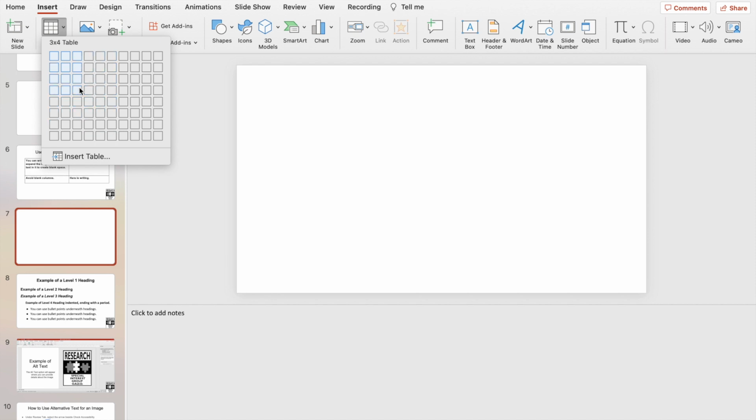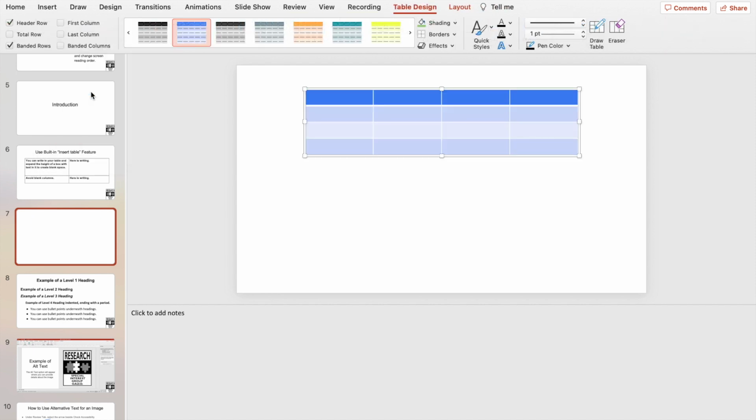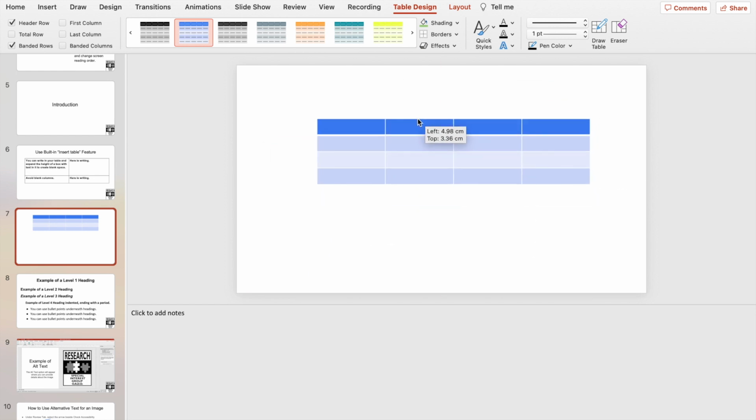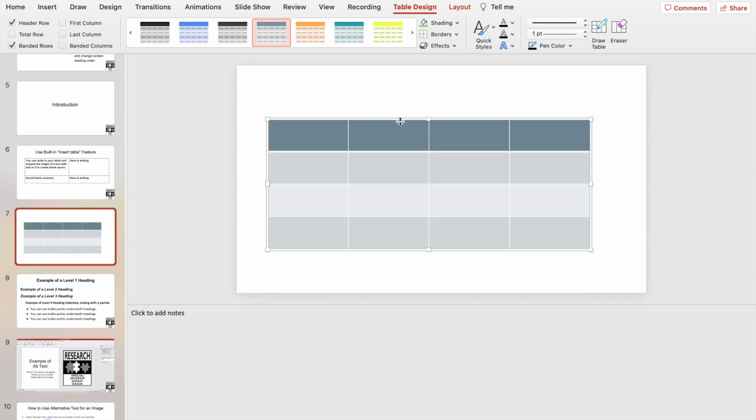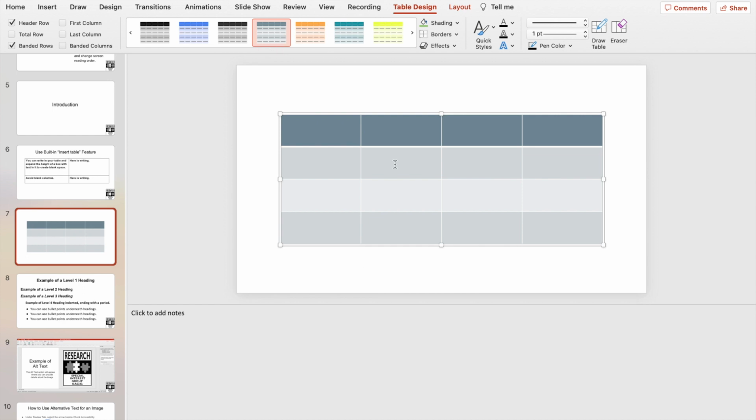So if you would like a 4x4 table, for example, you can pick that grid, and then it will automatically insert into your slide, and you can move this table around, and you can also adjust coloring and size and shape and all that kind of thing for your table. So that's how you would insert a table right within PowerPoint, and we'll talk about coloring and fonts and stuff like that a little bit later.